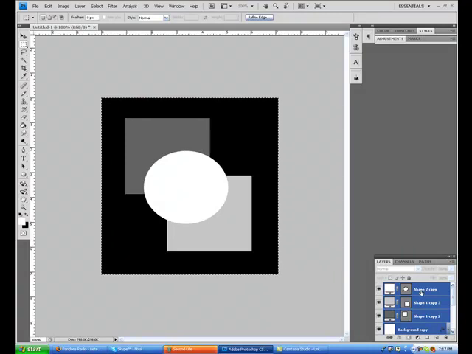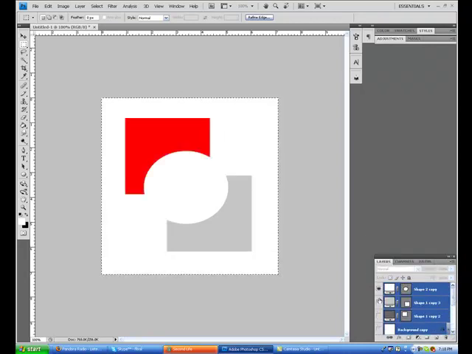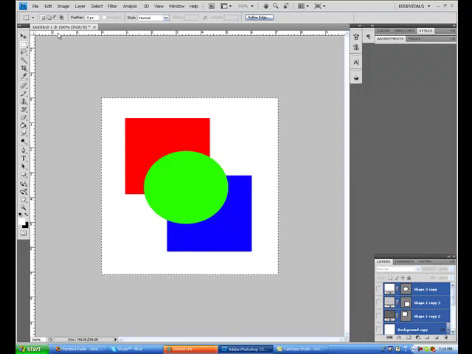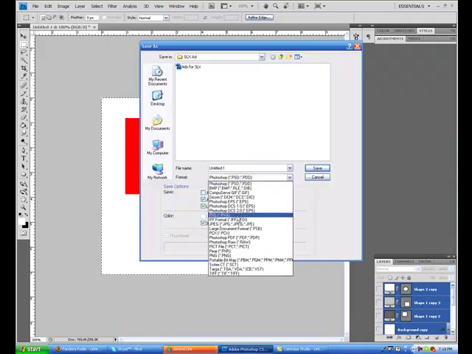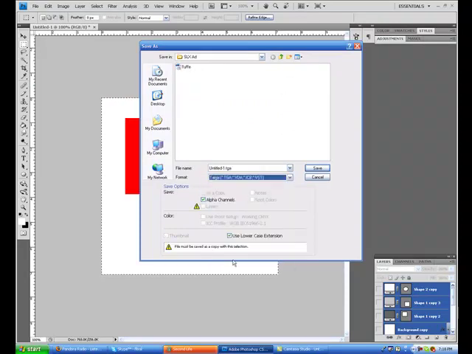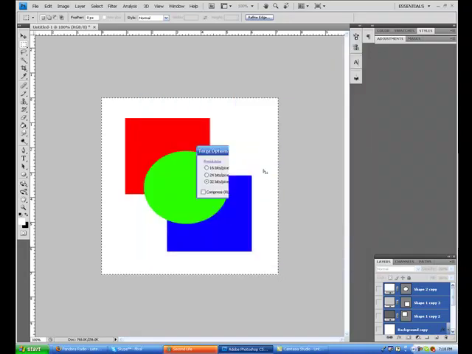Then we take those layers there. Actually, we're just going to turn them off. So we turn them off like that. We go to File, and we save as a Targa. There, boom, Targa saved. We'll call this test one. And there you go, it's saved as 32-bit. There's a Targa for you.